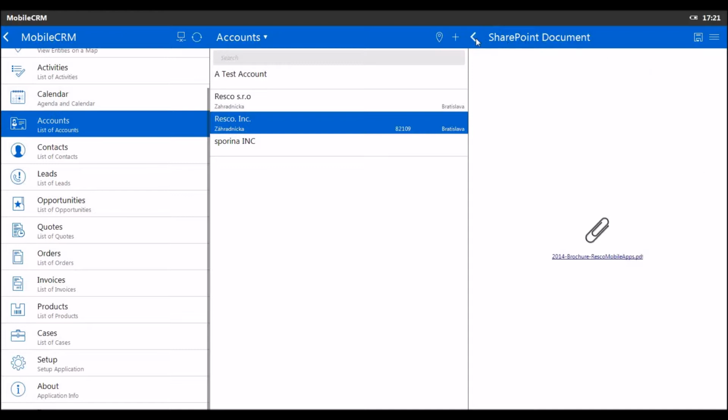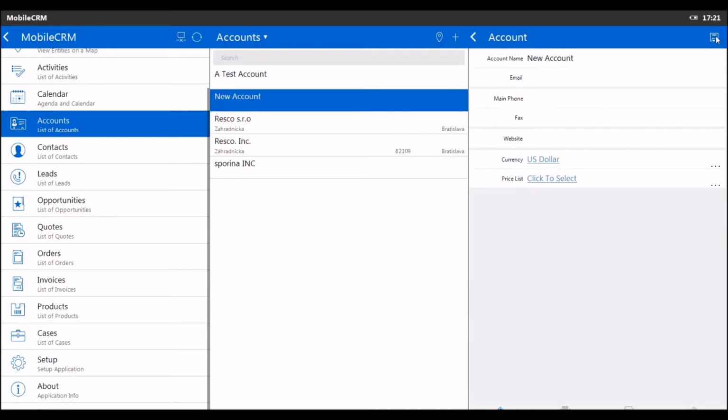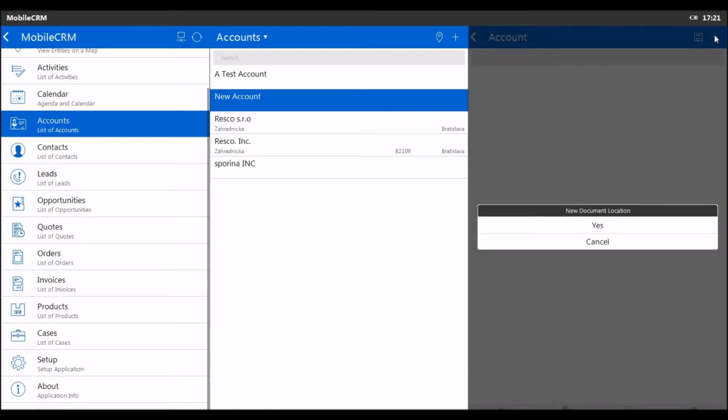Okay, let's try a different thing. And instead of just showing the existing documents for SharePoint which are already there, I will create a new account. Let's call it new account. I will not fill in any of the remaining details, but I will just hit save. And now I will go on to the SharePoint Documents tab. And when I hit new, it will ask me to create a new document location in the SharePoint. So it already knows that it has to create a new document location in the SharePoint. So I will hit yes.